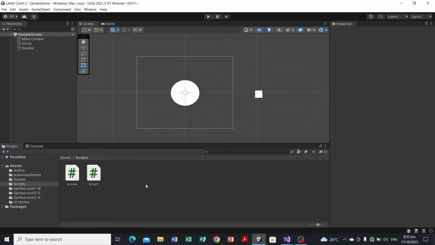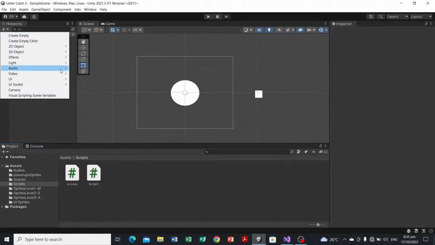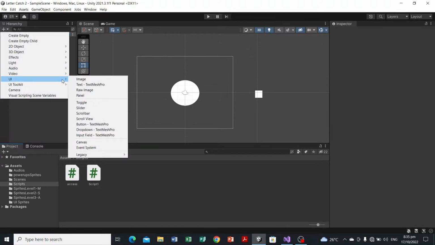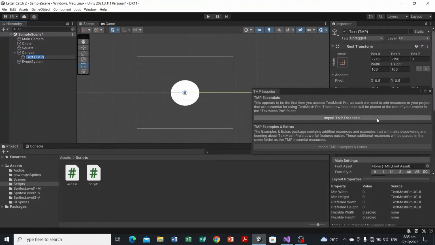Let us have now the namespaces and scene management. Say for example, in here, let's head over the UI, and we would like to include, say for example, text. So we're just gonna have to import TMP Essentials.